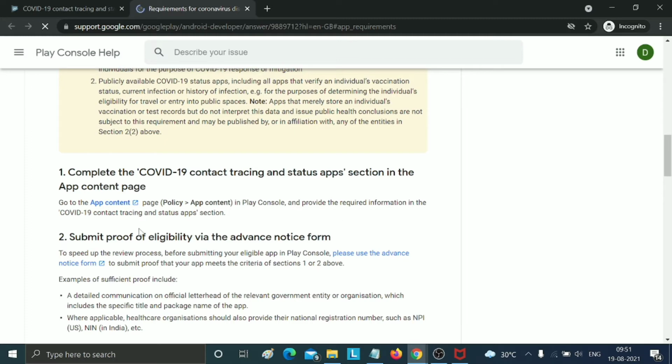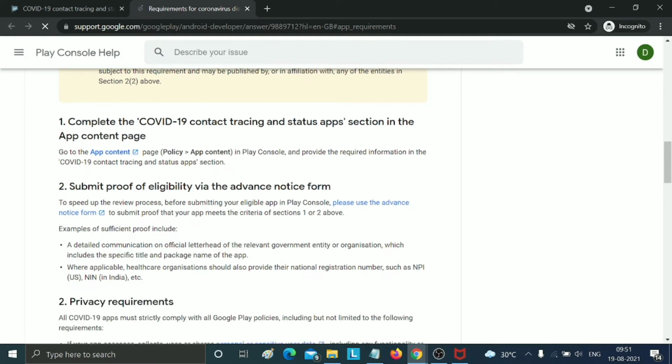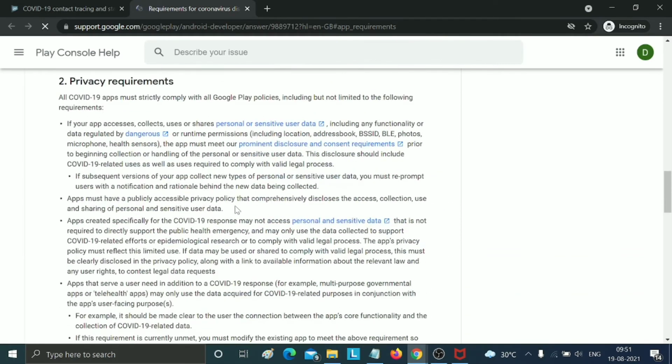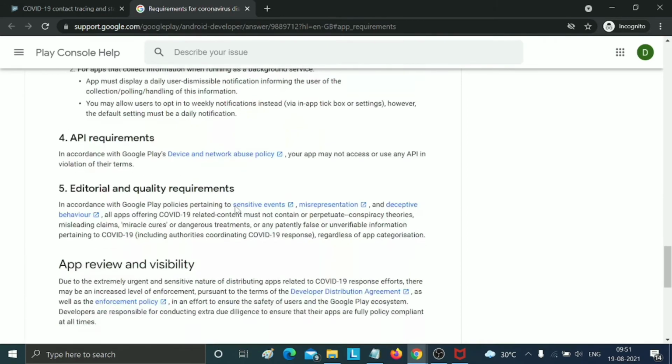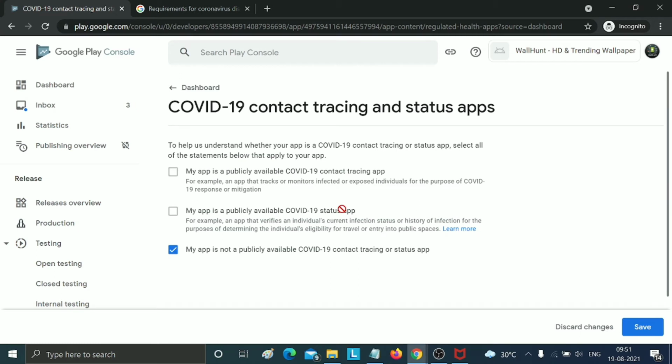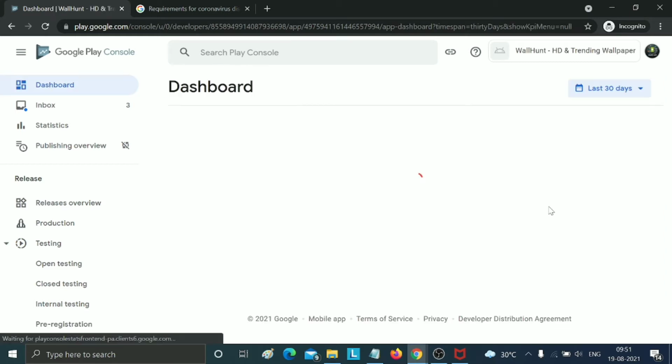Complete the COVID-19 contact tracing and status app selection in the app content page. You can read this, what this is and what kind of things are needed. Nothing more. API requirement this. So we just need to add it. Just click the last option, checkbox okay, and click on the save option. And just click on dashboard again.